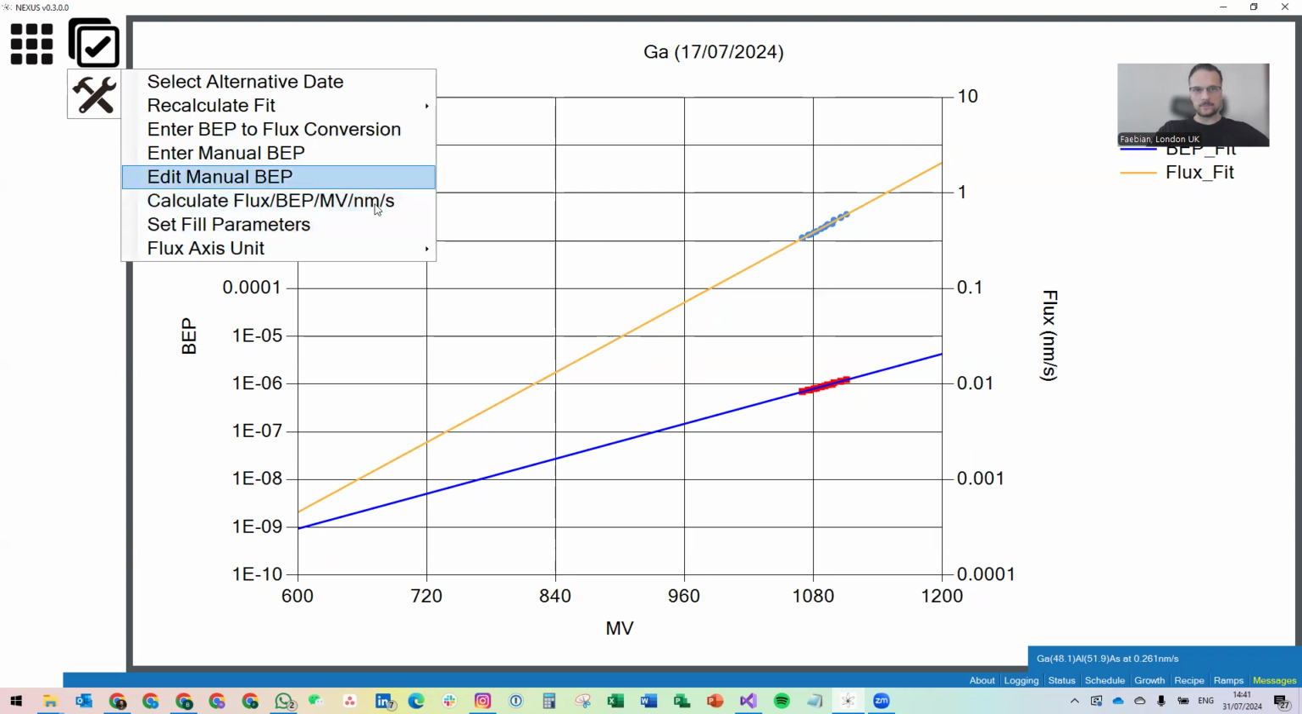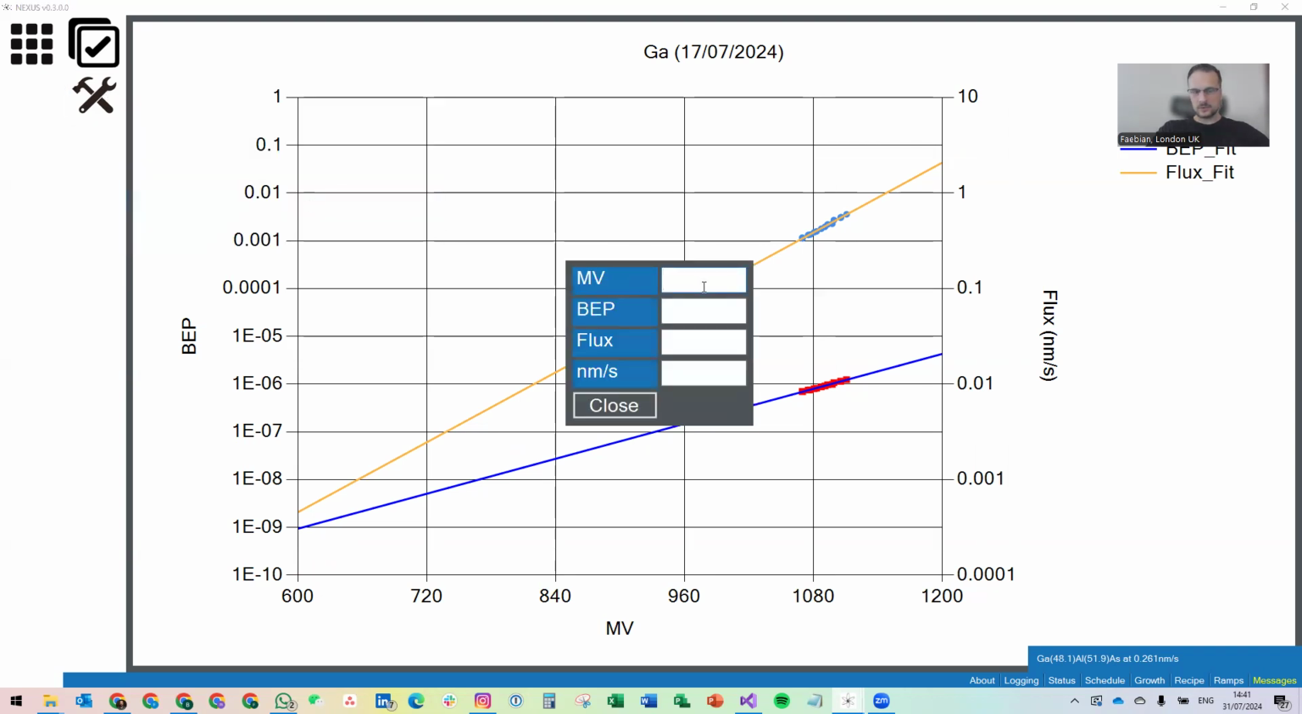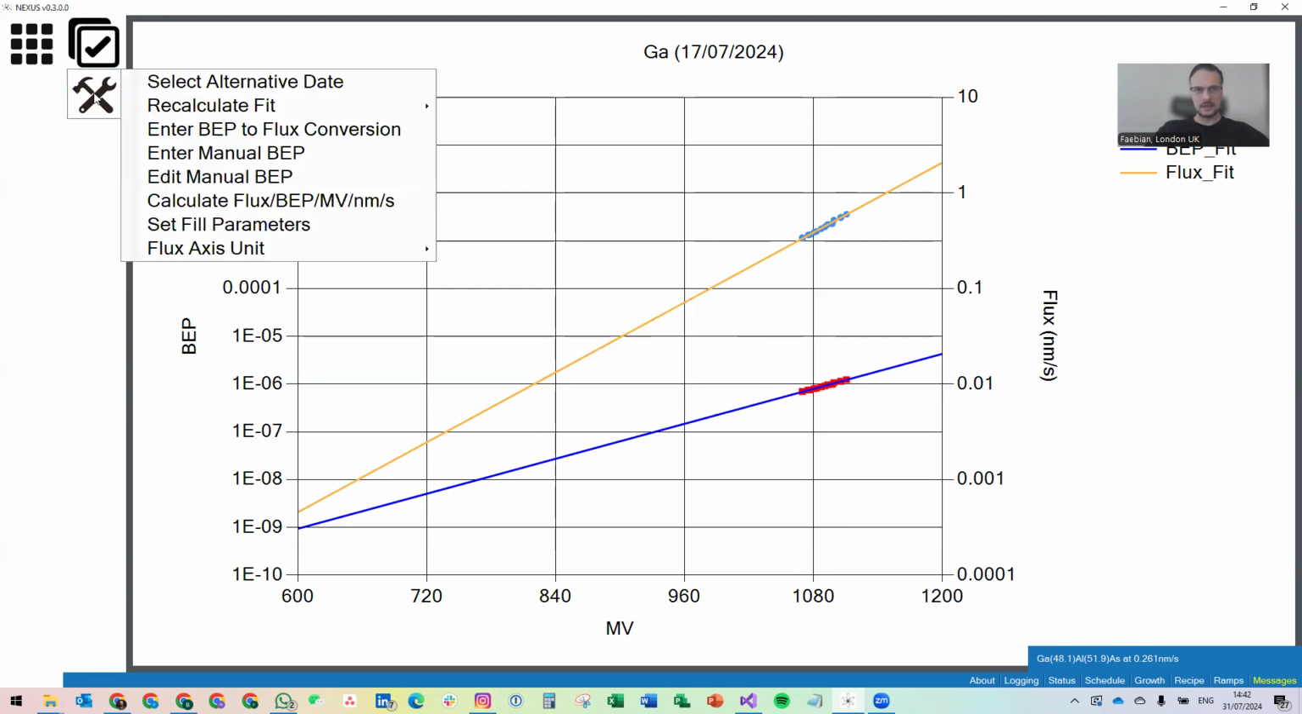You can calculate some values. So, for example, if I was at 900 degrees, what would the beam equivalent pressure be? Obviously, this is a lookup from this blue line. It gives me what the beam equivalent pressure is. What would the flux be? And what would the growth rate be? And so this is handy for when you're trying to understand the system and calculate things.